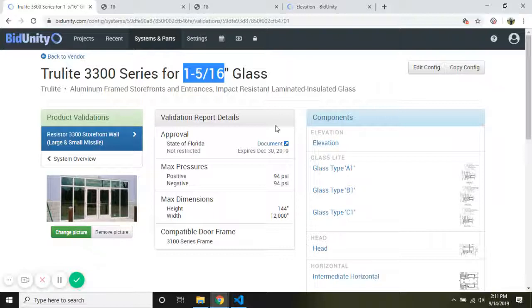Not what we want. The maximum pressures, dimensions of the system, these follow from the test report. And finally, we have a compatible door frame. Now, a validation can have one type of door frame. That door frame could have many different types of door leafs.